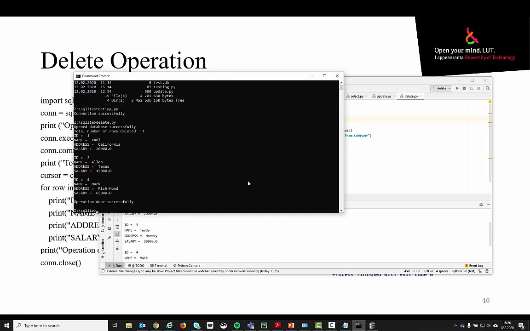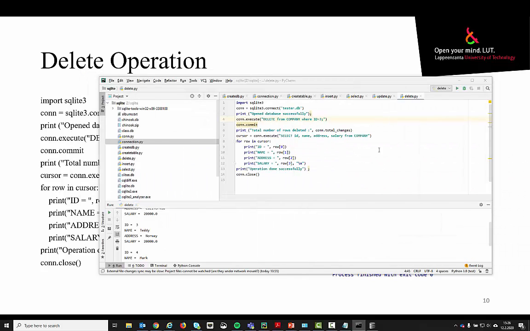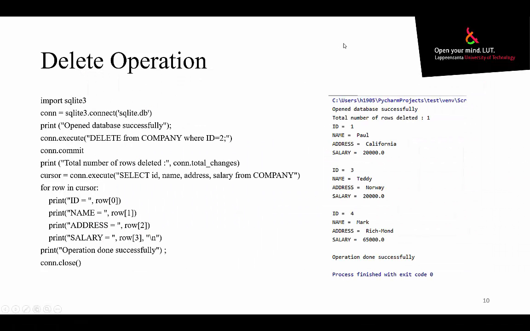So you can see that it has shown us the number of rows that were deleted, and the output is here. So these are things just for you to see the basics, and to understand how Python and SQLite can be used. This is basically a foundation for you to work on.